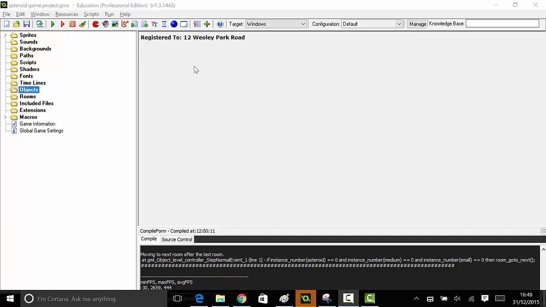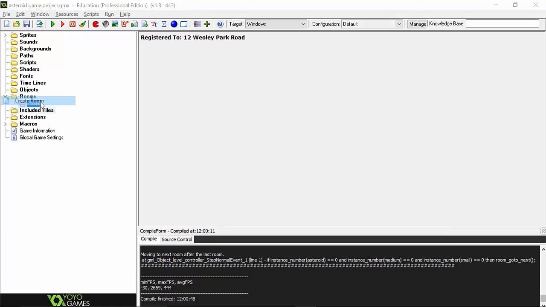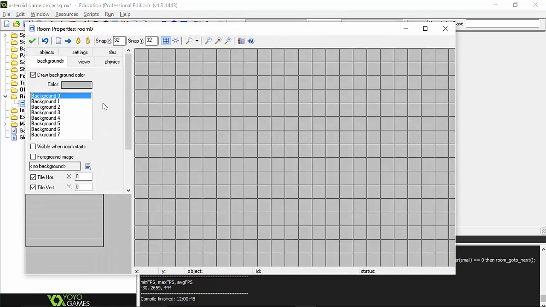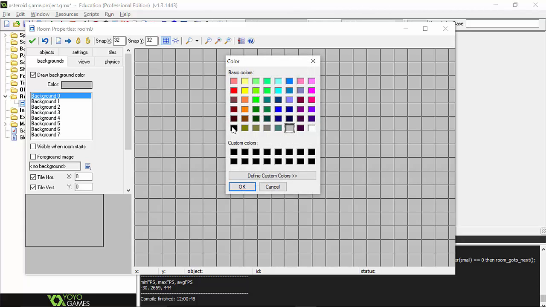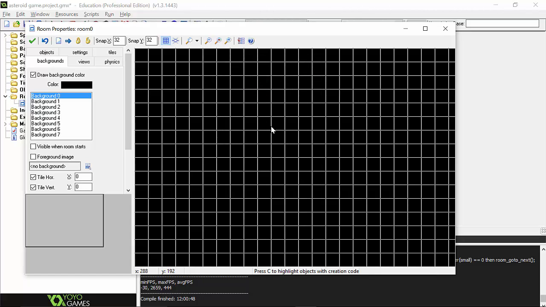Now we need to create the objects and a room and get things moving. So I'm going to create a room first. I'm going to set the background to be black. So I'm going to click on backgrounds, choose colour and choose black. Okay, so that's going to be kind of my space.